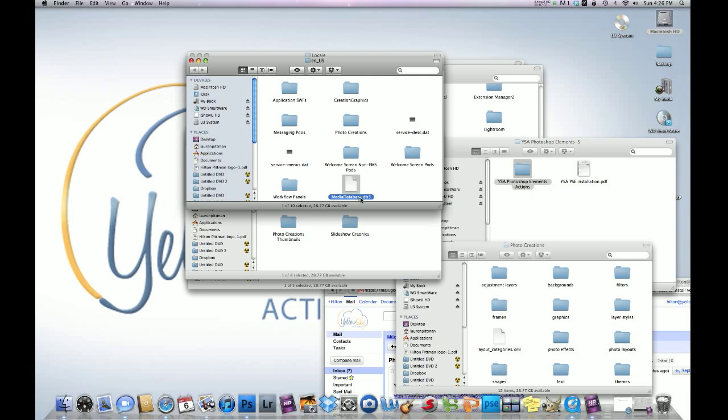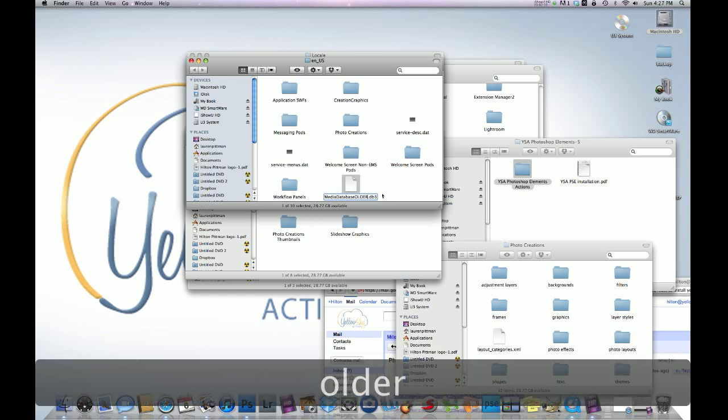Now what you're going to want to do is, you're going to switch it to older. Keep the media database, just type in older in all caps. Make sure that's in all caps.